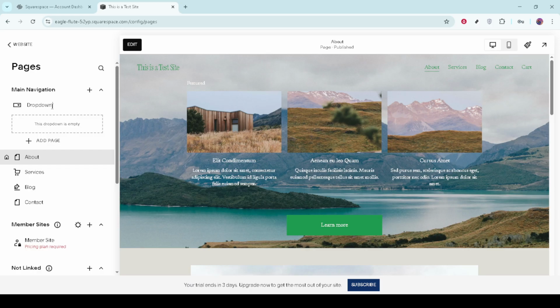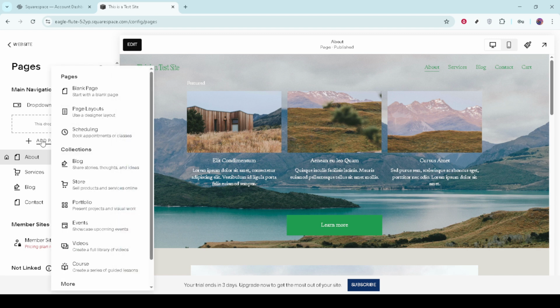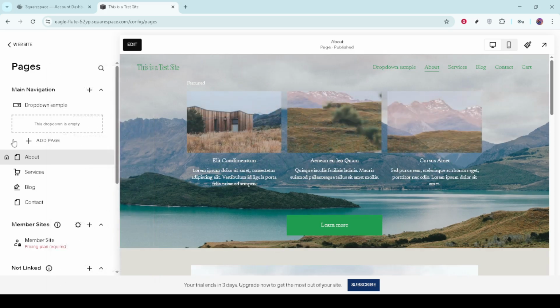After naming your drop-down, it's time to populate it with pages. You have two options here. If you already have existing pages that fit under this new category, you can simply drag and drop them into the folder you just created. If the pages you need don't exist yet, don't worry. You can create them directly by clicking Add Page below the drop-down, and they will automatically be added to your new menu.